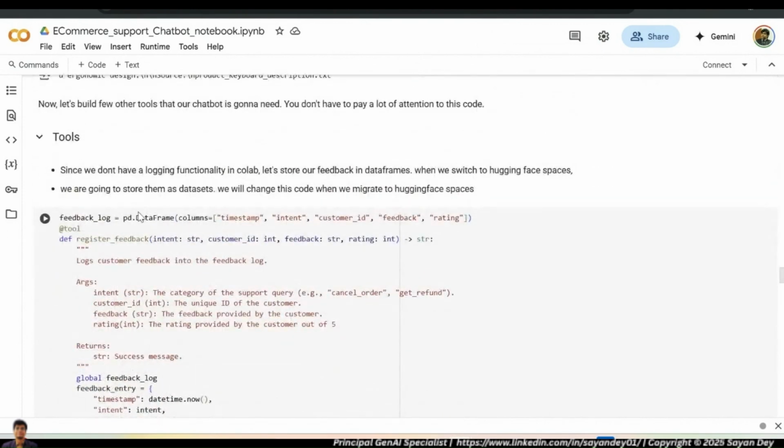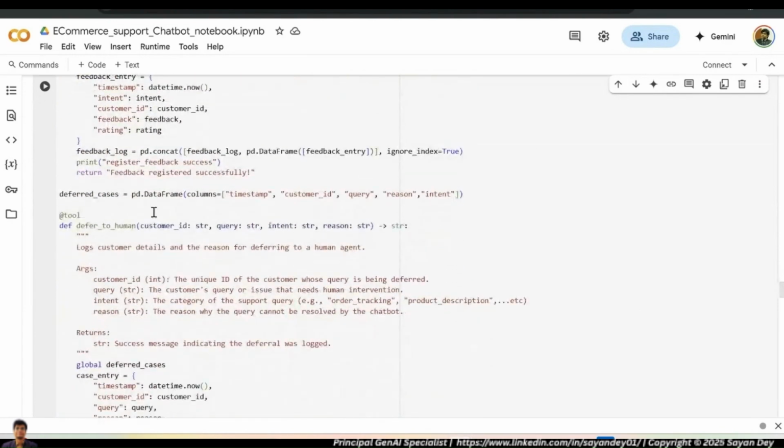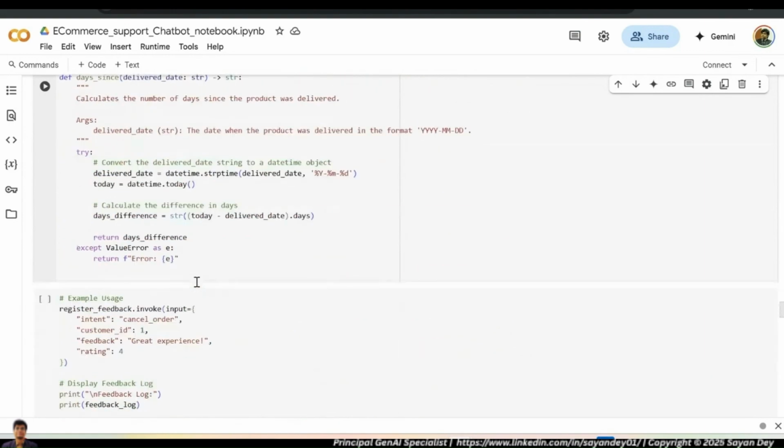We created a few other tools to capture feedback because honestly, what happens is when you're interacting with a real chatbot in the e-commerce or Amazon, whatever, you will actually at the end when you close the chat, they ask you for feedback. So this is the final feedback collection, the survey collection that we do. So this is a small tool, a function that we create to register feedback, and we create one more function for defer to human. Like for example, logs customer details and reason for deferring to a human agent. Sometimes the e-commerce bots will say, okay, do you want to talk to a human being? So this is another function that we are creating for that. These are some external functions that we are creating. This is for logging and stuff.